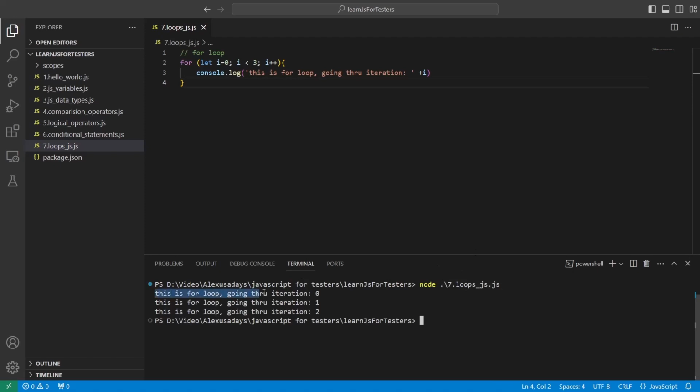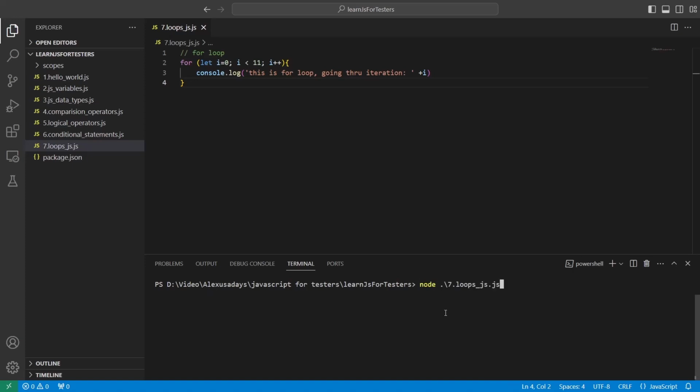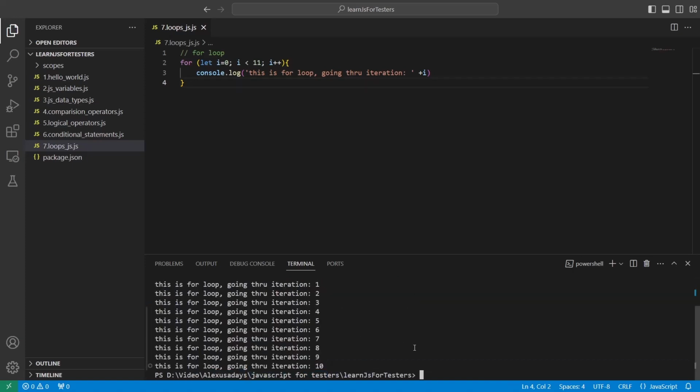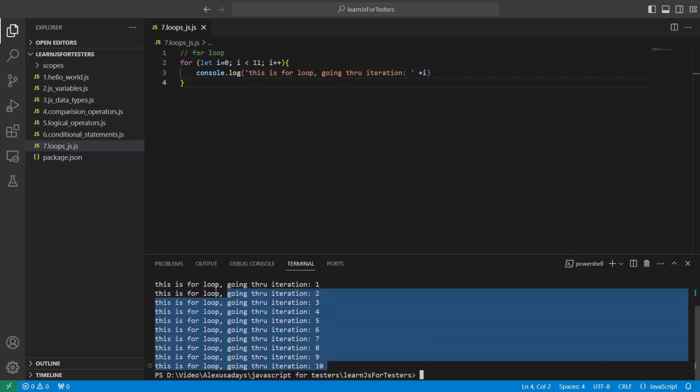So this is for loop going through iteration 0, the very first one, right? The first run it runs was 0. Then it does the increment, so +1. So this is for loop going through iteration 1. This is for loop going through iteration 2. So we can have, let's say, 11 here, right? So it will do run through 10 times. Clear it out, and let's run one more time. Right, stops at 10. So as you see, it's very powerful. In just a small line of code, you can do so many executions.